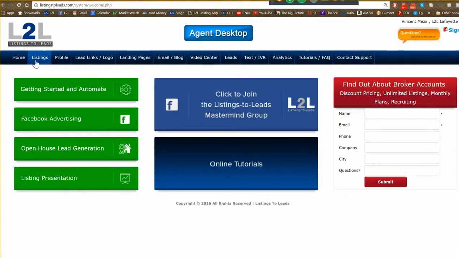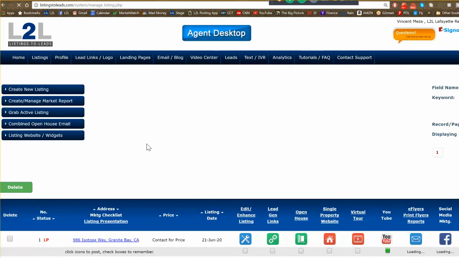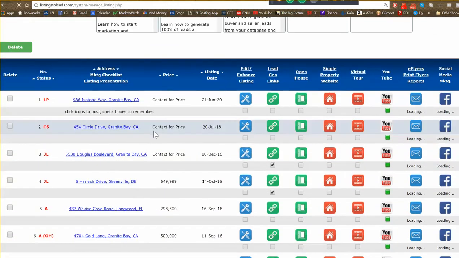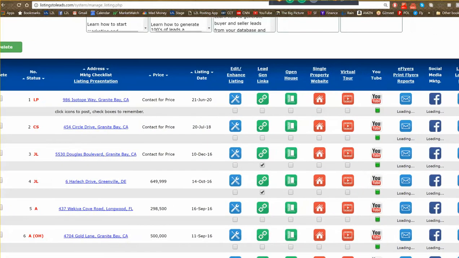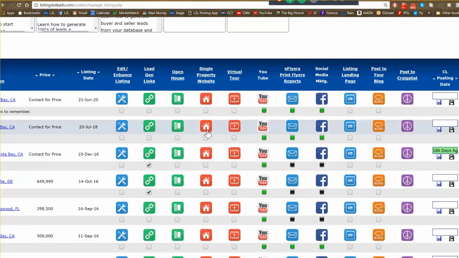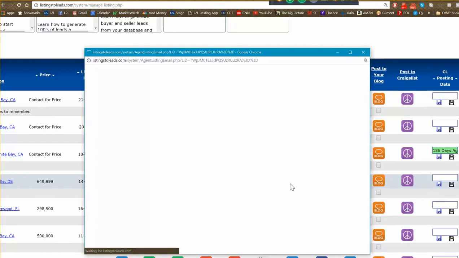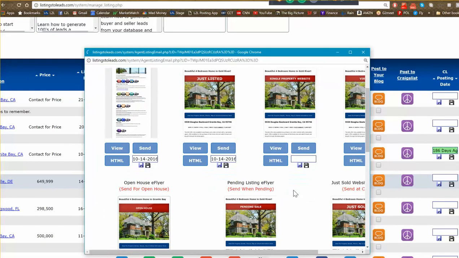So before we get into Facebook advertising, I do want to point out that there's a tab up here on the left that says listings. And since you're with Keller Williams and we have the national feed for that, we have a dashboard of all kinds of tools to market your listings. And these tools are emailed to you automatically. A single property website, a virtual tour, we auto upload to YouTube. We give you a series of e-flyers that actually get emailed automatically to you.